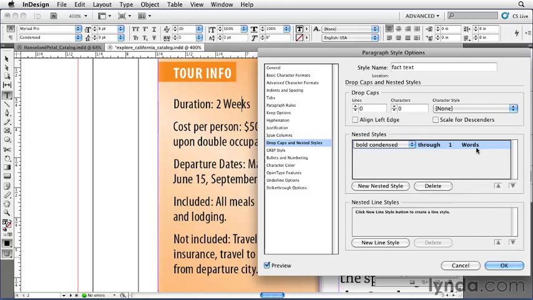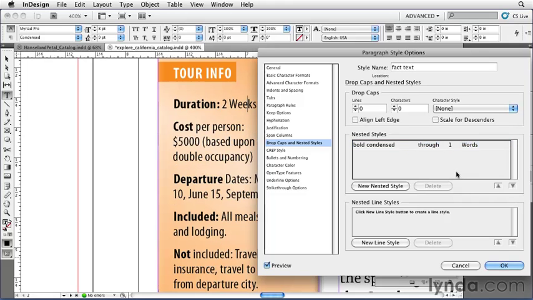Now, even though the preview checkbox is turned on, I cannot see that nested style take effect until I click in the blank area below here, or click OK. I'll click down there. That makes the nested style take effect, and I can see that it's working. It's making it bold condensed through one word. That works great for the first line, but it doesn't work so well for the next. How do I make this go bold all the way through the colon?